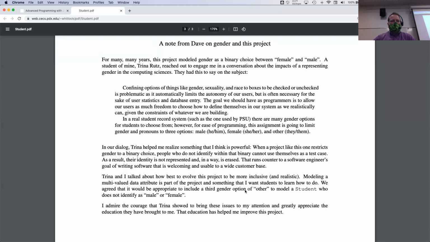And for many years, when I modeled gender, I had 2 choices, male and female. And then a couple of years ago, on the first day of class, I had introduced the project. And as we were wrapping up class and putting away my stuff, one of my students, someone named Trina, comes up to me. Trina asked me, hey, can I talk with you for a second? I said, yeah, sure. What's going on? And they said to me, hey, we talked about modeling gender, and I don't identify as female or male. And as a result, I can't use myself as a test for your class. And so then the student doesn't represent me.